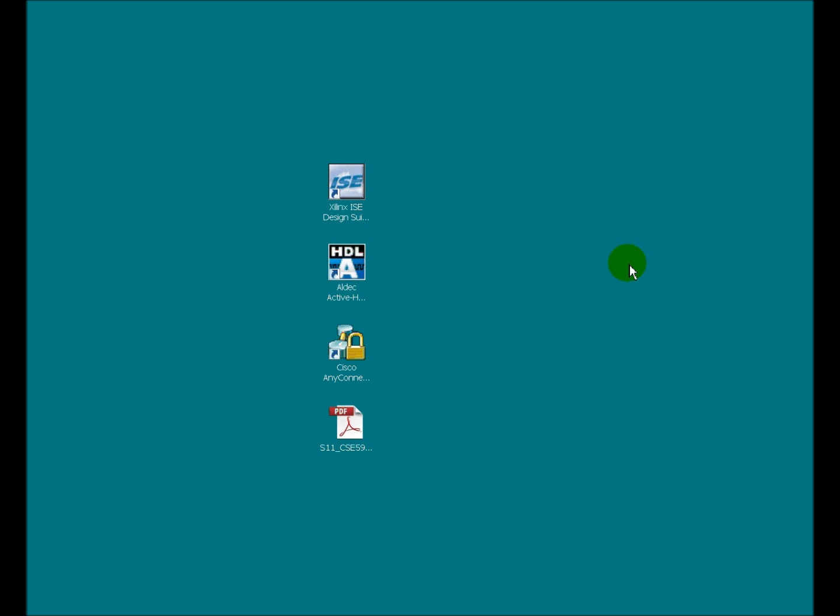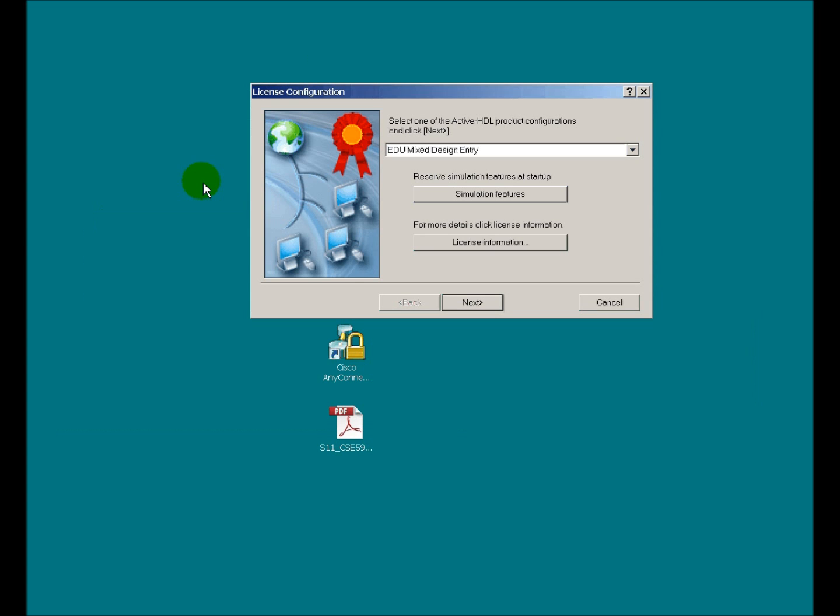So what we're going to do here is we're going to start the ALDEC Active HDL tool. So what we're doing here is we're starting our simulator. The simulator is responsible for giving us a model of what a real-world implementation might look like. It also gives us the ability to create arbitrary inputs that would emulate a real-world scenario. Let's go ahead and click Next.